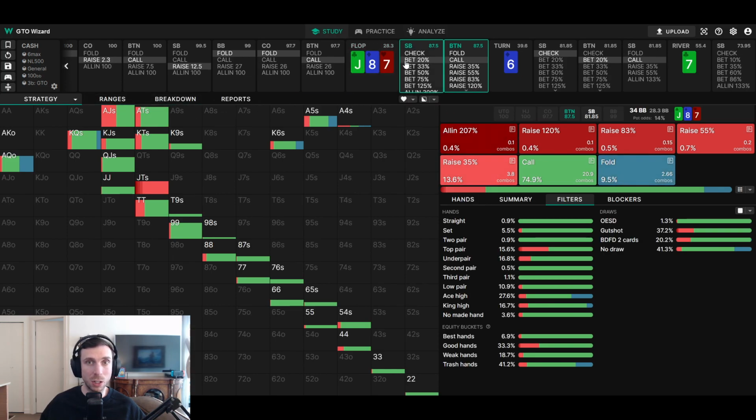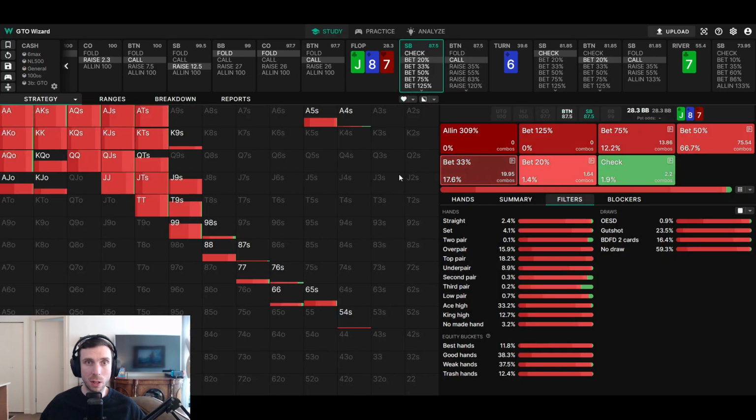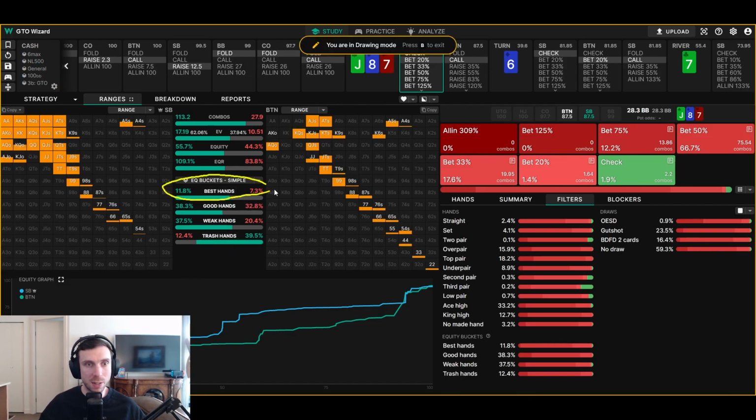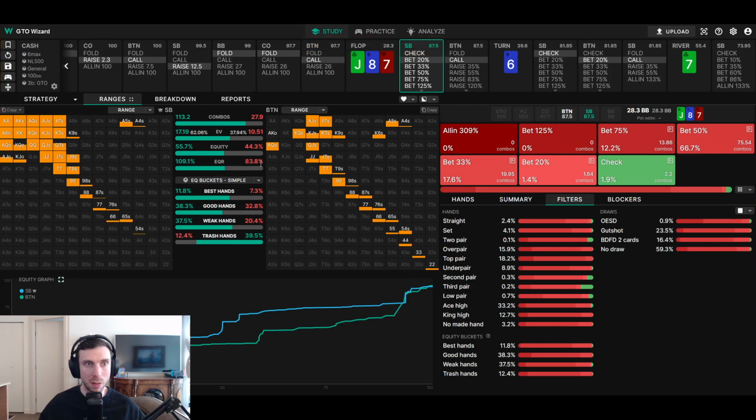In fact, it could even be the case that we have an advantage. Let me take a look. Not quite an advantage, but you can see here the best hands compared to the best hands from the button and the small blind.